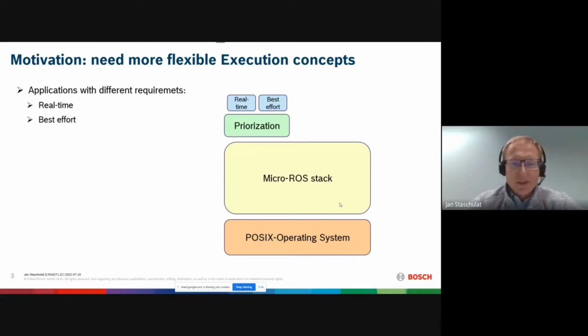So for real-time applications, you have different requirements. Typically, on a high level, you have subscribers for control applications, actuation control, which have real-time requirements, but you also have best effort. What you would like to have is some prioritization for those callbacks.